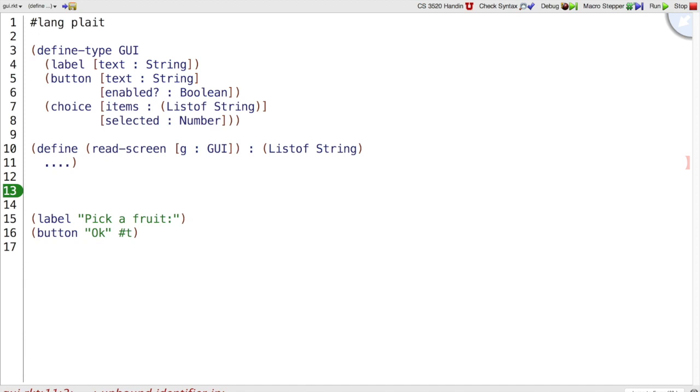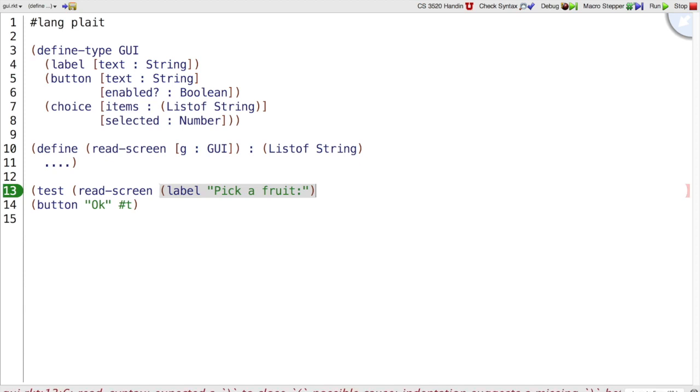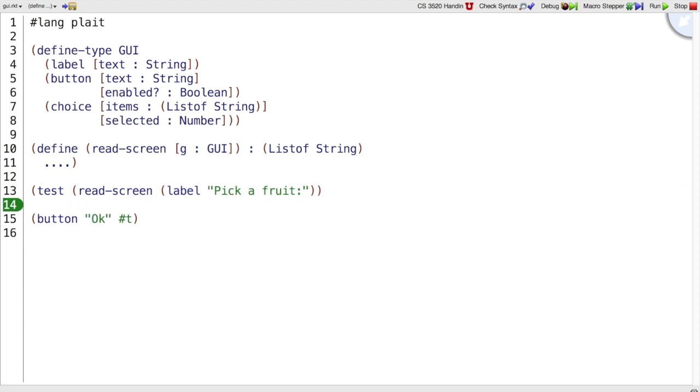Now we're moving on to the examples phase. So at the example step, examples always start open print test. Then it's always the function that you're calling. And then it's an argument to the function. ReadScreen takes its first argument as a GUI, so we consult our defined type for GUI, and we see that we have three choices, label, button, or choice. I'm going to pick the first one, label. In fact, I've already got a label sitting here, so let's just use that. And that's the only argument to readScreen.